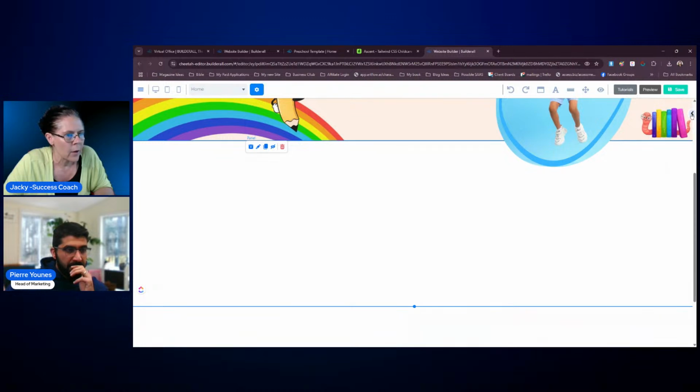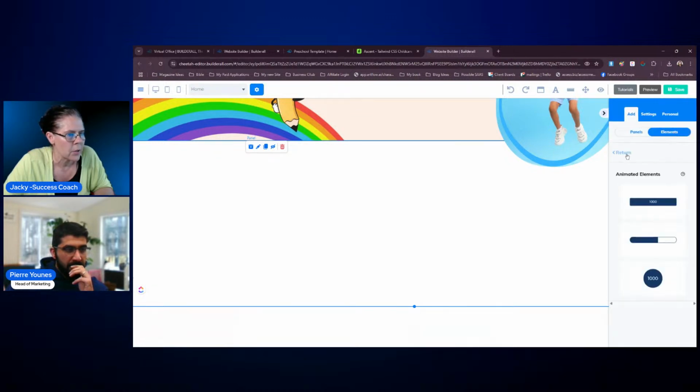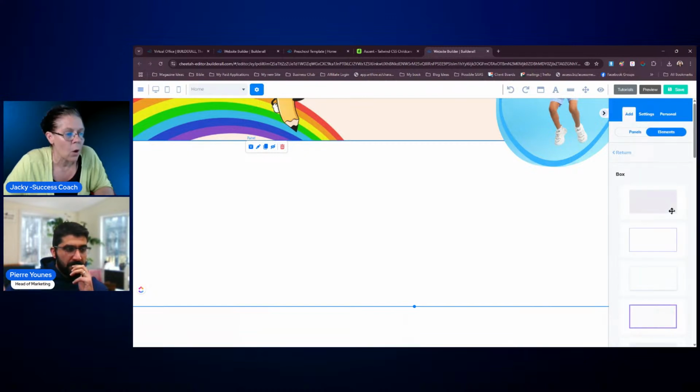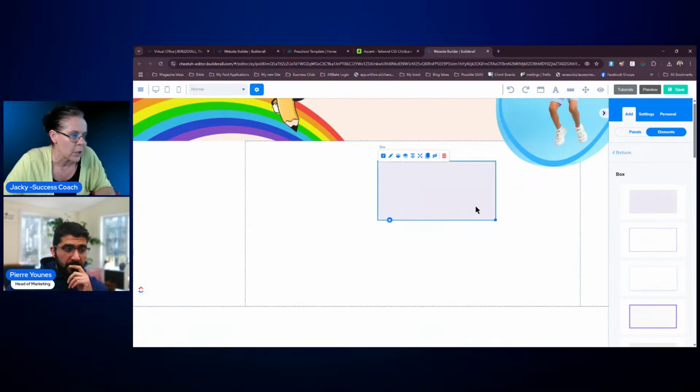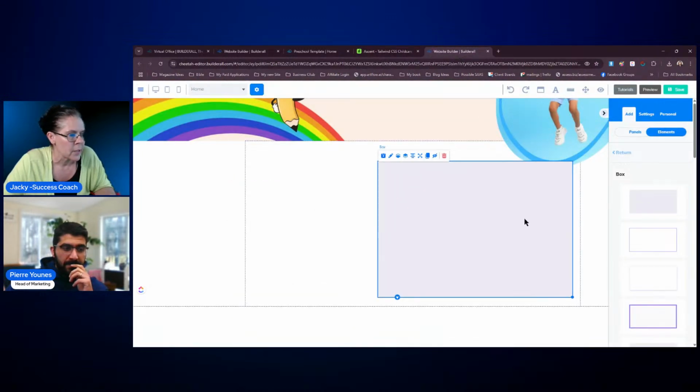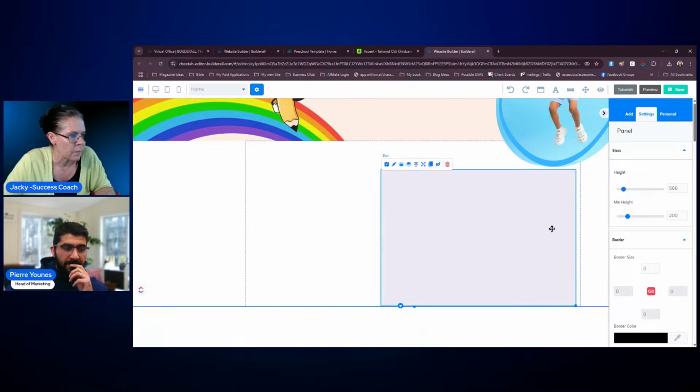So very quickly, we're going to go to our elements first, and we are going to grab a box. Now, listen, last week I told you guys the importance of a box. You need to build in boxes the things that belong together. So on this one, all of these items belong in one box, right? So this is our box.